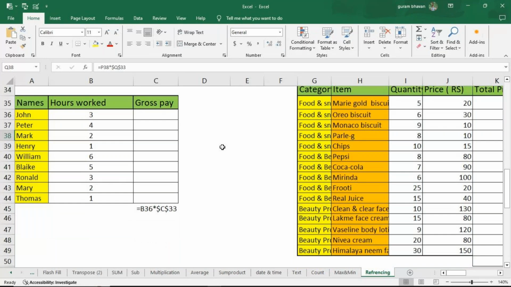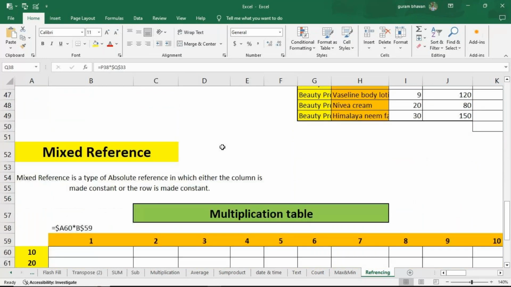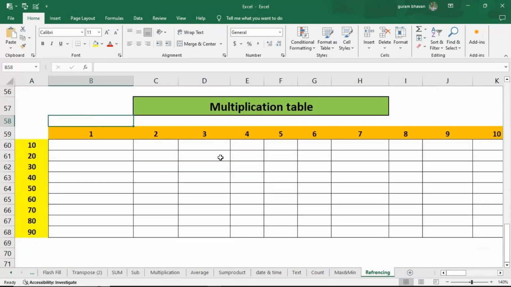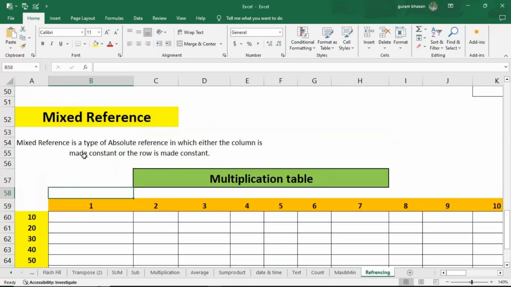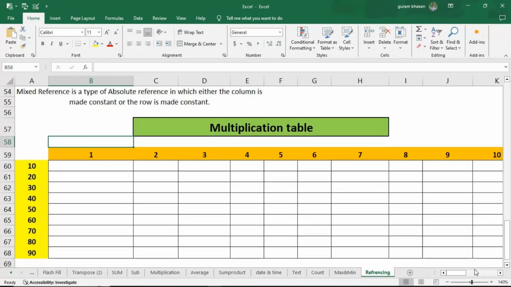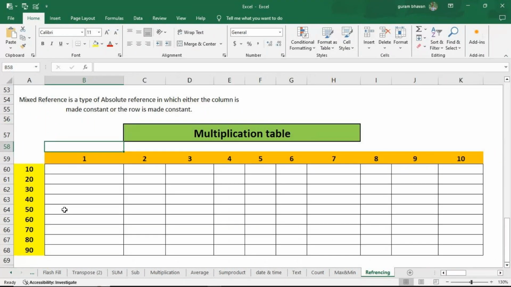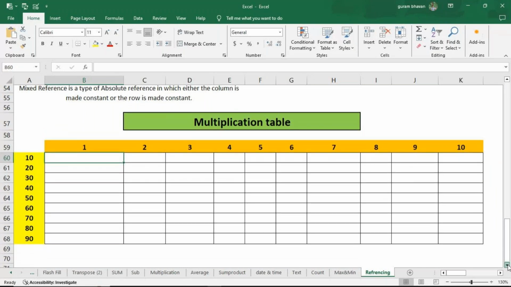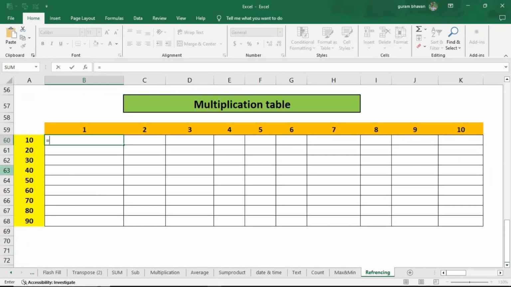So next we are coming to mixed reference. In mixed reference, either my column or my row, any one thing I'm going to fix. Here I'm not going to fix both things. As per the scenario I'm going to fix it. So here, this is my first cell. I'll type equals 10 into 1. It is a simple multiplication table of tens.